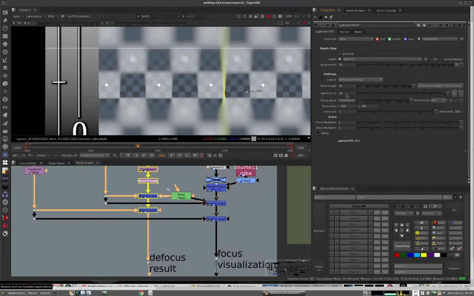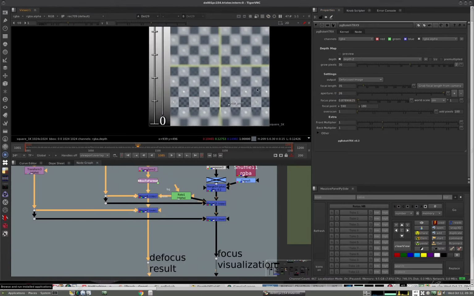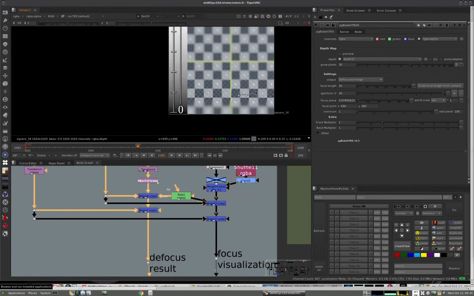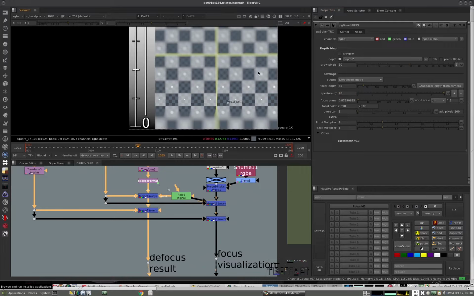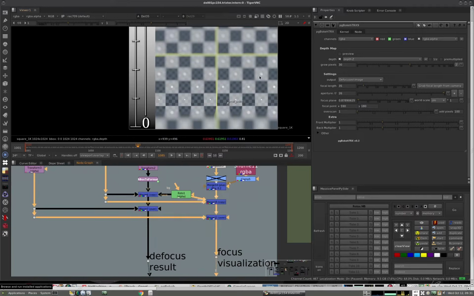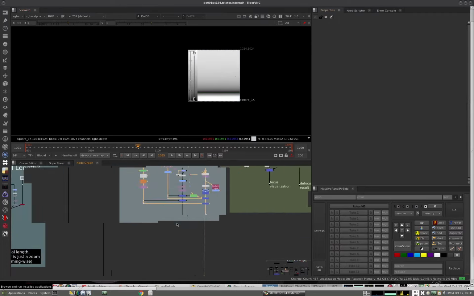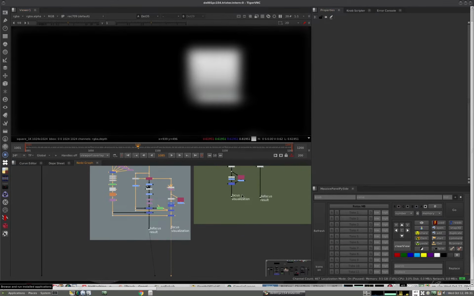Sorry, as I increase the f-stop number, more and more things will get in focus. And you can see here, it's very clear that the near focus point falls out of focus quicker than what's behind the far focus point. So yeah, you can play around with this if you want to see how the ratio is going.